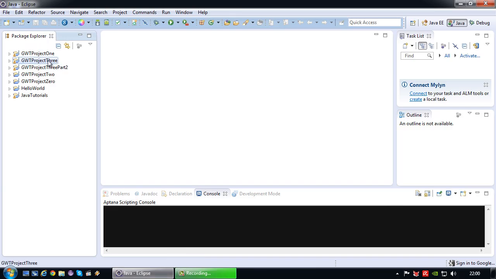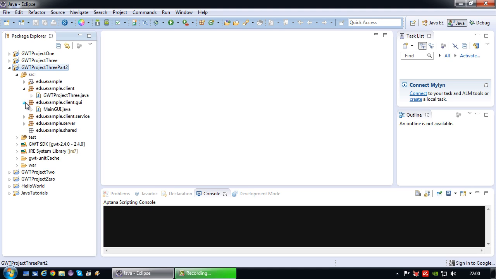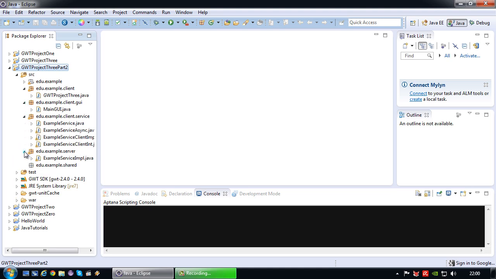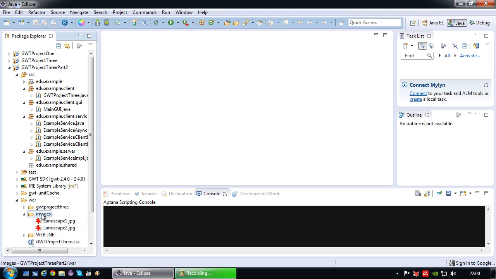So what I've done, this is a project I used last time, GWT Project 3. And in this case I'm going to use GWT Project 3 Part 2, which is an exact copy of the project from the previous tutorial. So all the basic classes are still there that I used last time. The only thing I've added is an images folder under my war folder, because I'll be using this images folder later for this example.